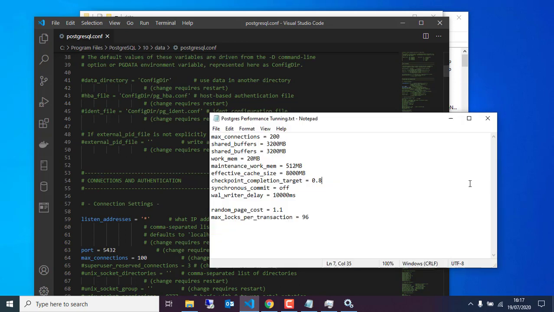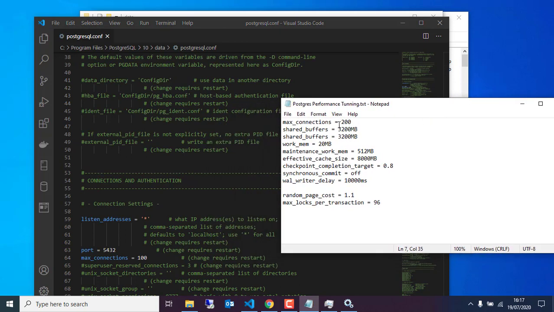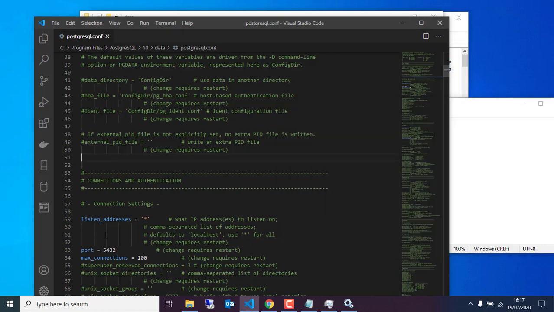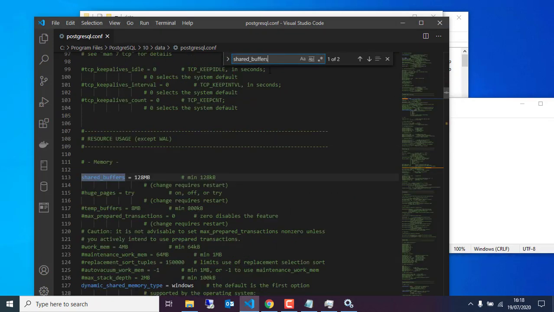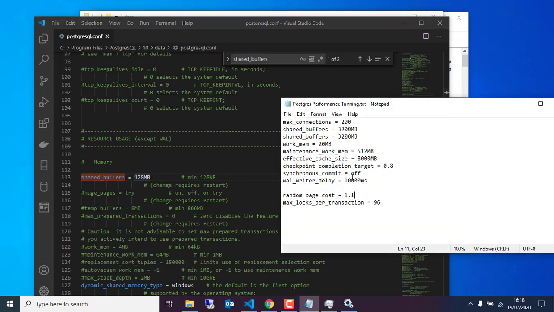So some of the things that we need to change here is maximum connection. All right, so of course maximum connection, you can just search in this configuration file here, but I'm already seeing it here. Maximum, the default is set to 100. It's recommended to set it to 200. Shared buffers, I will just search here for shared buffers. Now it's 128, recommending 3200 megabytes. That's about 3 point something gig.